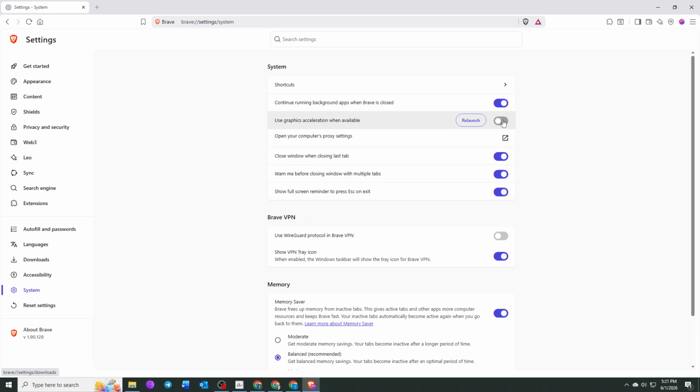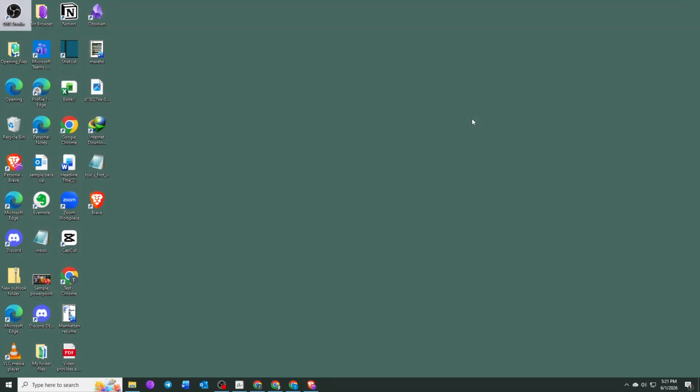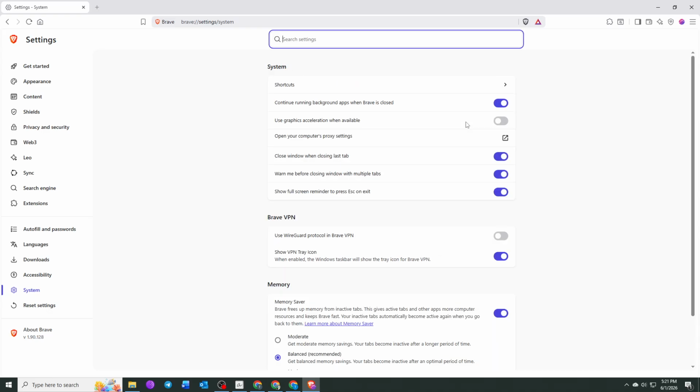Disabling graphics acceleration forces Brave to use an alternative rendering method that is often more stable and can help eliminate display-related problems. As soon as you disable the setting, a relaunch button will appear. Click this button to restart the browser and apply the change. Keep in mind that Brave will automatically close and reopen, so it's a good idea to save any work you have open in browser tabs before continuing.